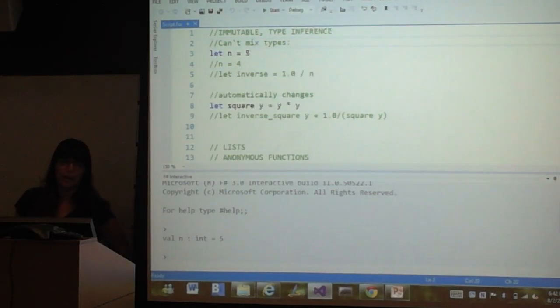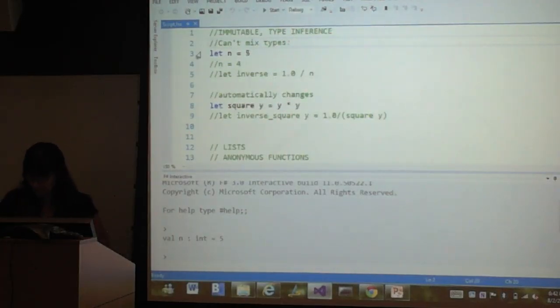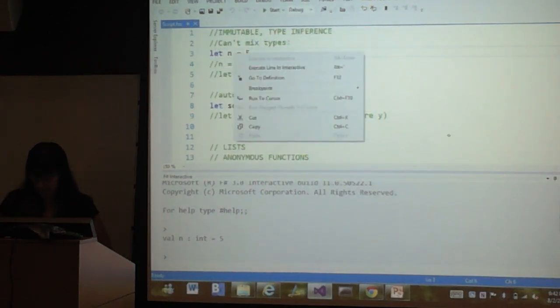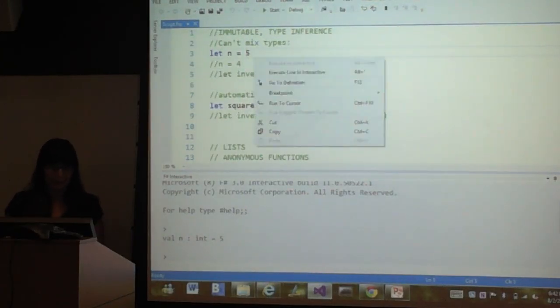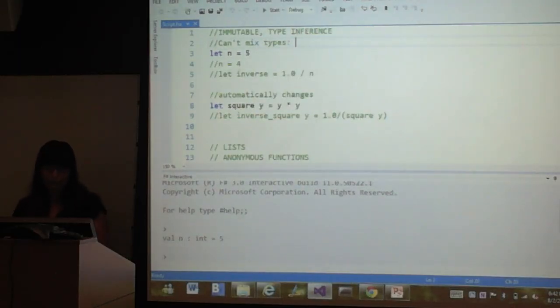F-sharp is statically typed, but it will automatically figure all of that out for you. It's sort of like using var in C#. So if I hover over the n, it tells me that n is an int because I'm setting it to 5. Let is how you set a variable. 5 is an integer. It's always going to be an integer.